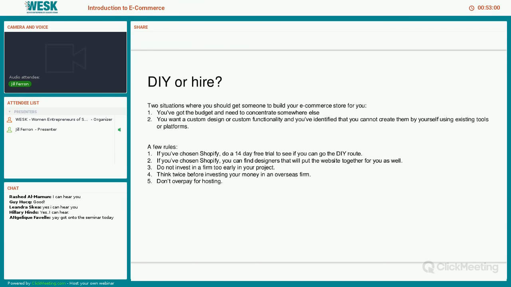And then think twice before investing your money in an overseas firm, and that's very, very important for e-commerce because you want to have that trust between you and a firm that you are working with closely, and that you can go see, and if anything goes wrong, that you can hold accountable, especially in the case of e-commerce where you're dealing with financial information.